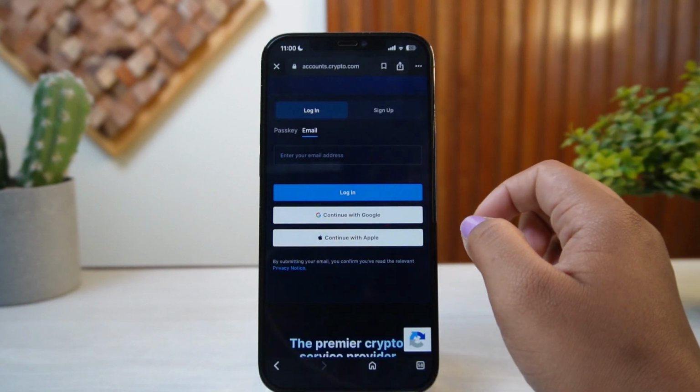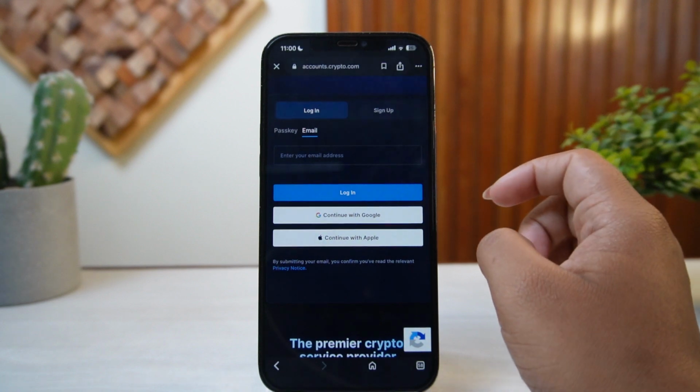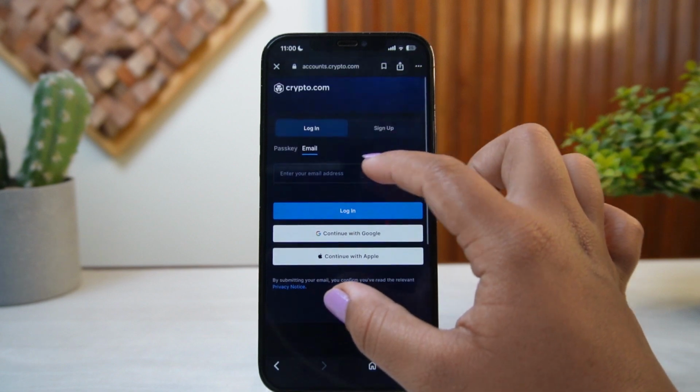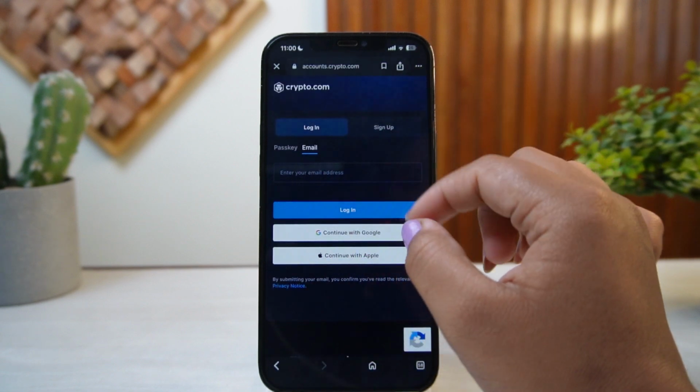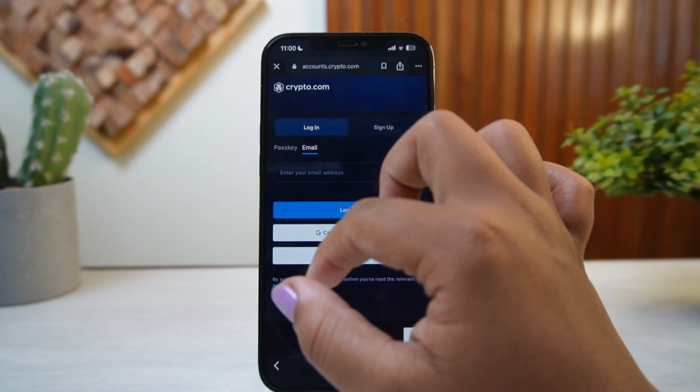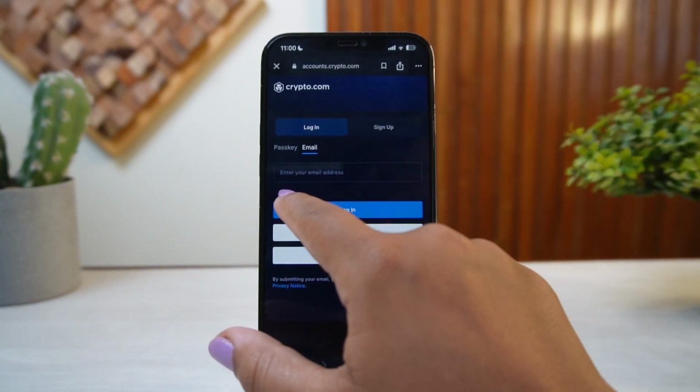But in case you have completely forgotten your password, what you can actually do is simply get into your login page just like this. Then you'll need to enter your email address, then tap on login. Then from there you'll need to enter the password of your account, where you can actually get the option of forgot password under that box.